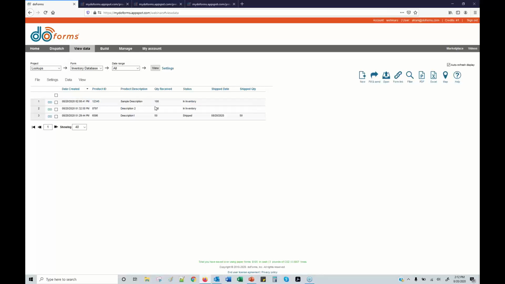With that being said, if the product did exist, it could just simply add to the available quantity. So maybe yesterday you received product 1, 2, 3, 4, 5, 50 of them, and then today, again, you received another 50. It can be configured that if it finds the product or the item that you're looking for, it doesn't need to add a new one.